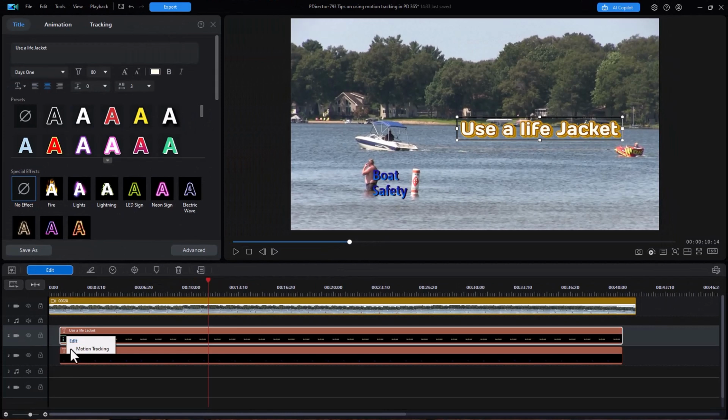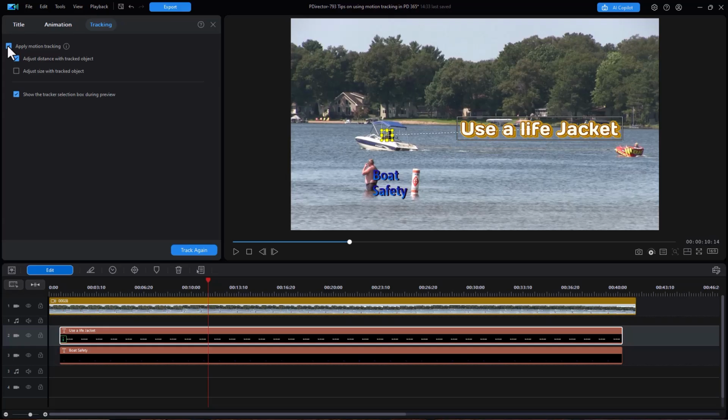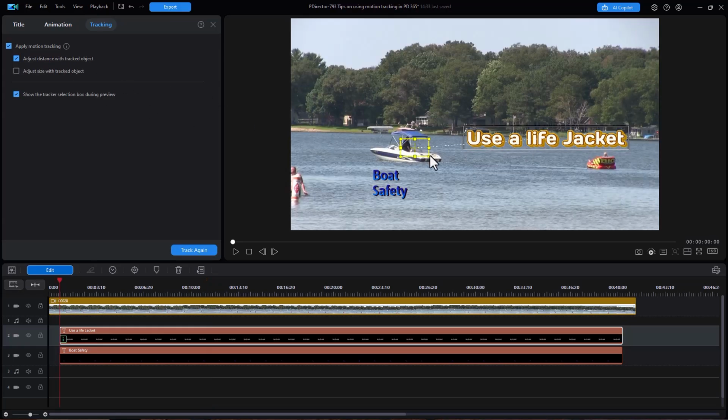I'm going to again click on that track and click on motion tracking. And I'm going to turn it off so we can redo this again. I'm going to apply it a third time. We'll track it. But this time we're also going to add adjust size with tracked object. So basically this will change the proportion of the text. As the boat goes away from the camera, it gets smaller. As it moves forward toward the camera, it will get larger. And let's see if this makes a difference in terms of how it looks once we've tracked it. For a third time, we'll click on tracking, and then we'll share the results with you in a moment.